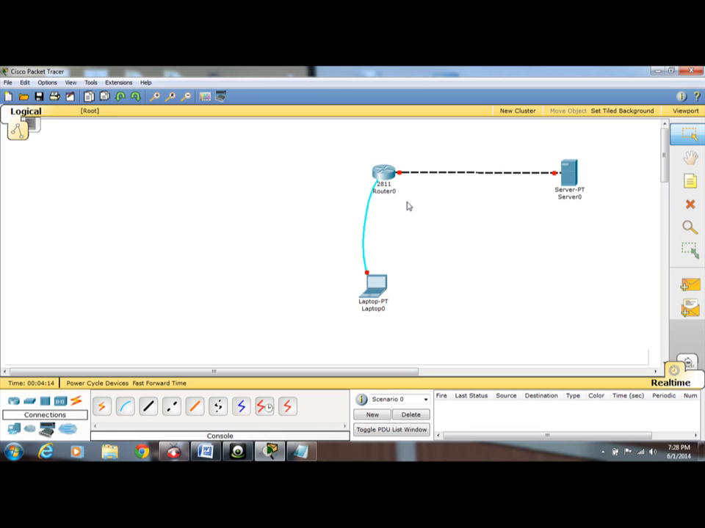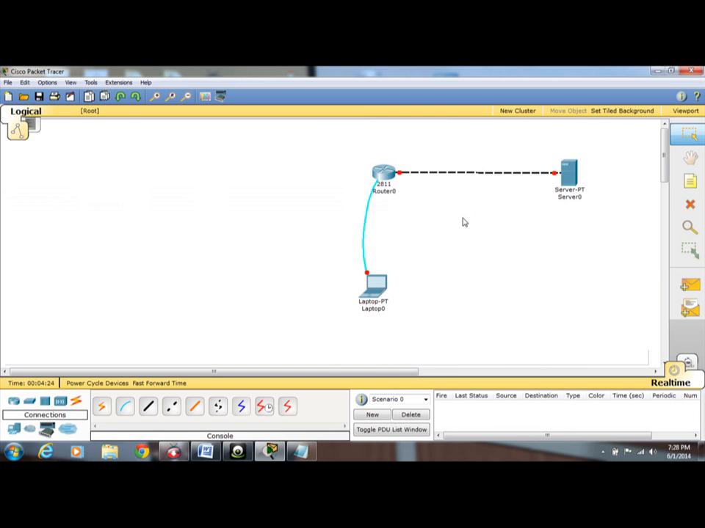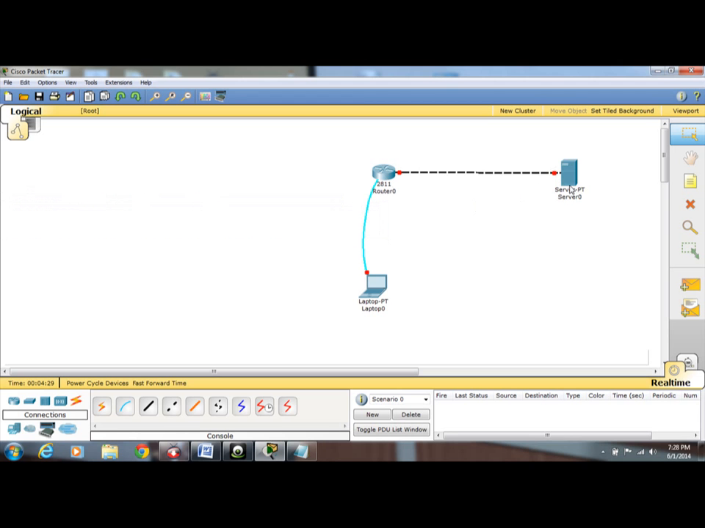So first I have physically connected the router, my server and the laptop. Now first I want to give the IP address configuration on the router and the server. In your server, the server must act as a TFTP server, or you can call it the FTP server also. Your TFTP and FTP should be on here.